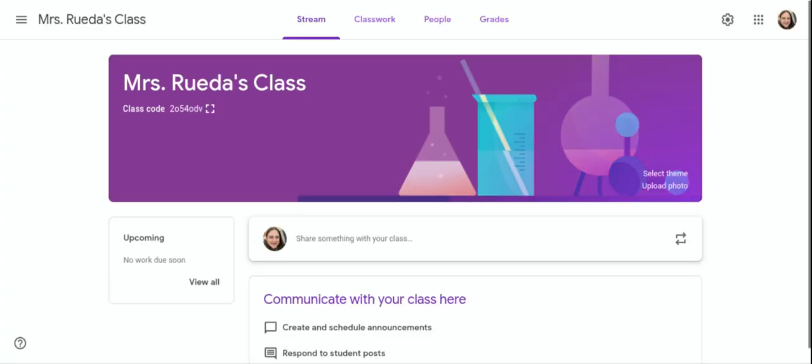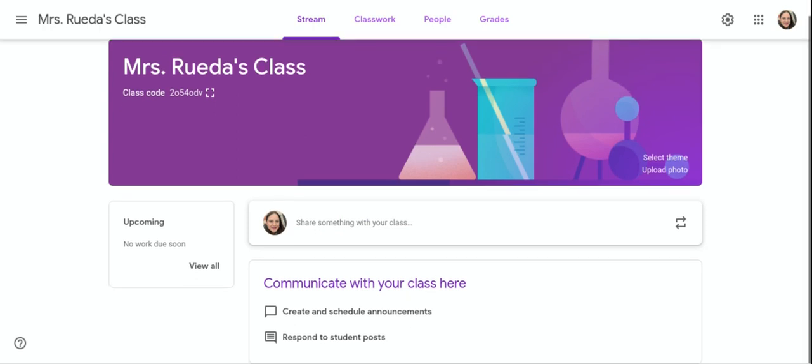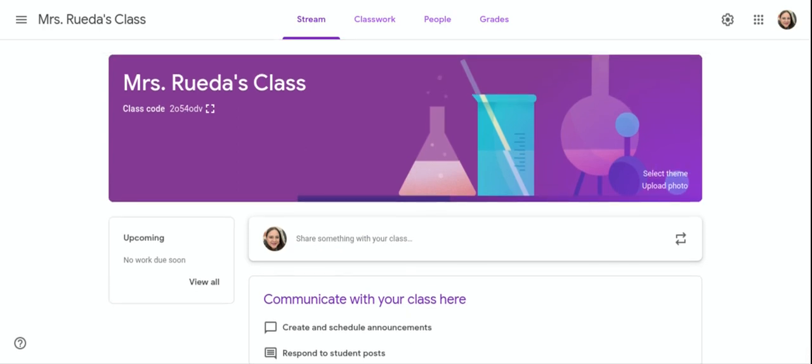Okay, here's my class that I just created. It's ready to go. The only thing that's missing is students. There are two options for you to add your students. One is to add your students individually, which is a little bit more work on your part.